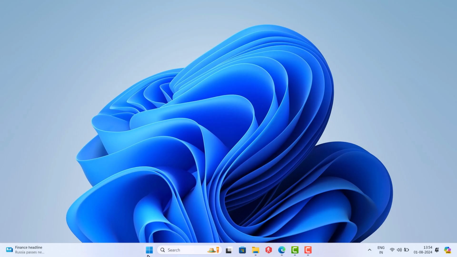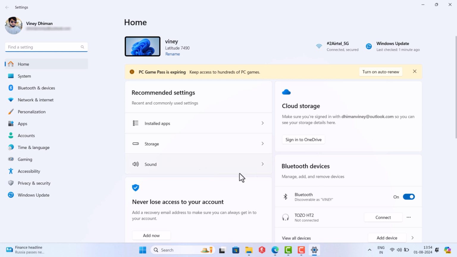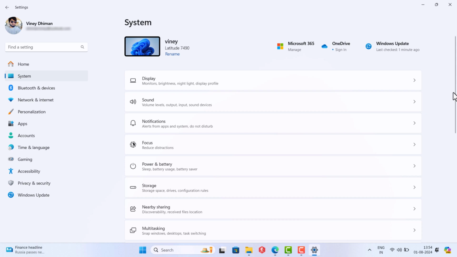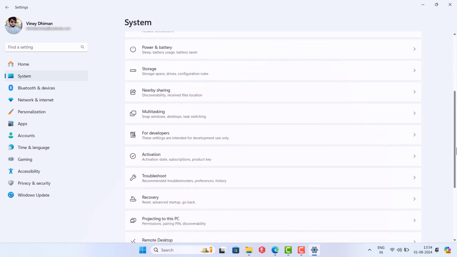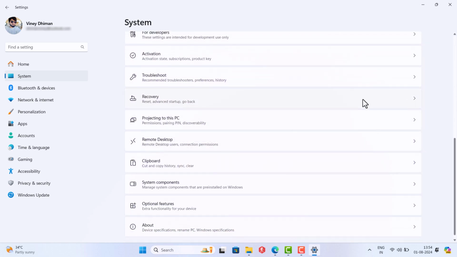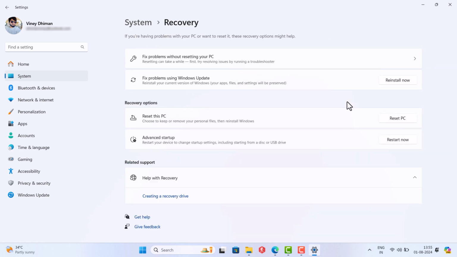Alright, open the Settings app on your PC. Switch to the System tab. On the right side, scroll down and open Recovery. Here, click on the Reinstall Now button next to Fix Problems Using Windows Update.